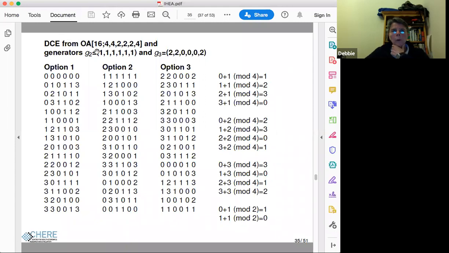Thinking about how we constructed the designs for the light bulb study I was showing you before, we wanted to have 16 choice sets. We had 6 attributes. 1, 2, and 6 had 4 levels. The others were binary. So this option 1 is the orthogonal array that we start with. Now our first generator has 1 in each position, and so that means we add 1 to each of the entries here. In column 1, that addition is done mod 4. So 0 plus 1 gives us 1, 1 plus 1 gives us 2, 2 plus 1 gives us 3, and 3 plus 1 gives us 0.